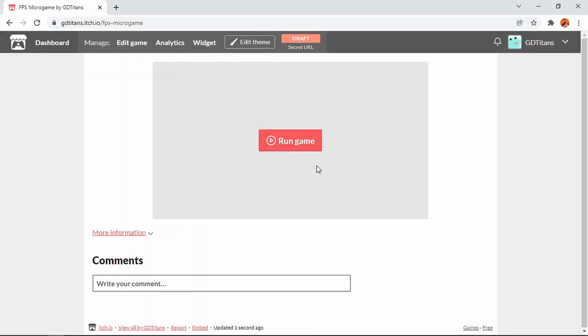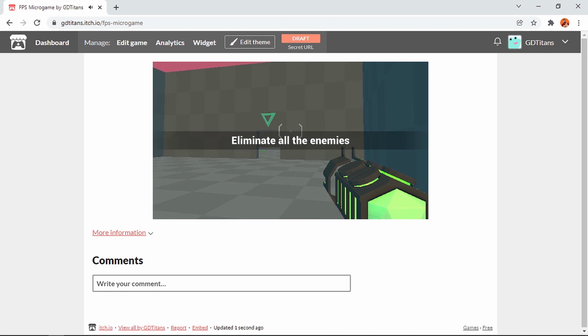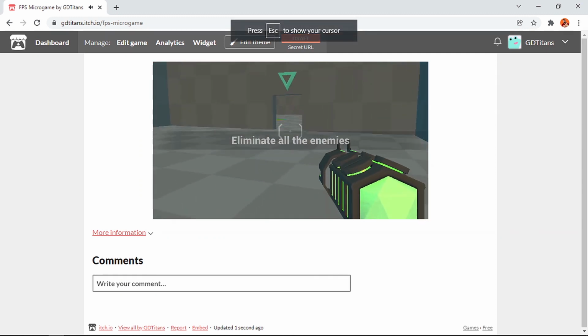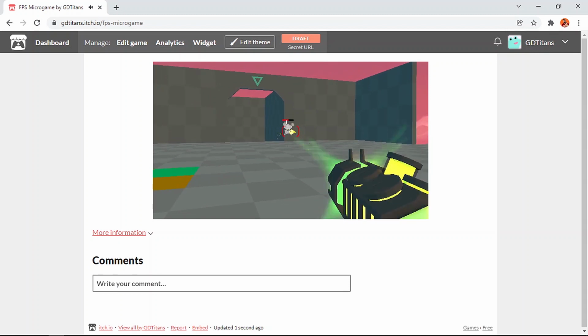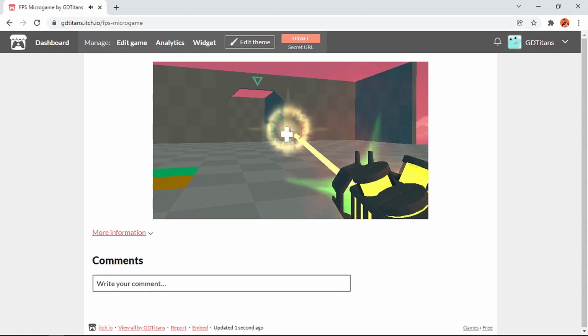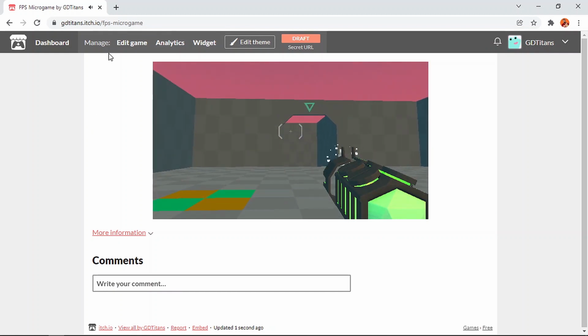And there you go. Now we can run our game using a browser. But the resolution is not right. We can play the game. I'm gonna show you how to fix that. Now you could share this link with your friends so that they can play the game using a browser by Google Chrome or Microsoft Edge. Anyway, let's fix the resolution of our game using Edit Game.